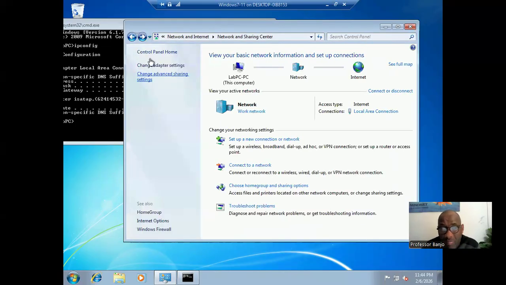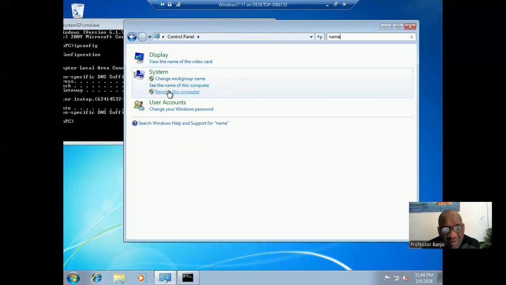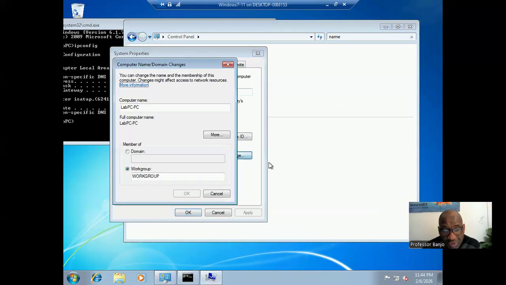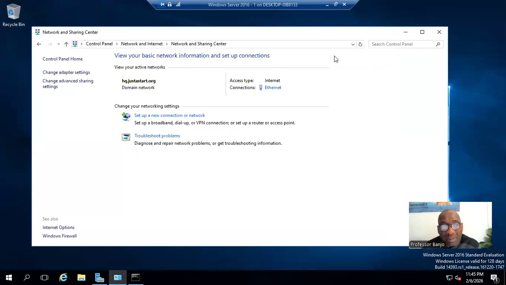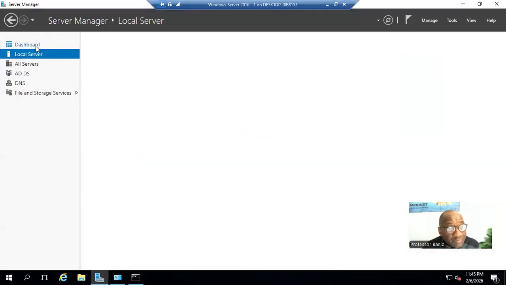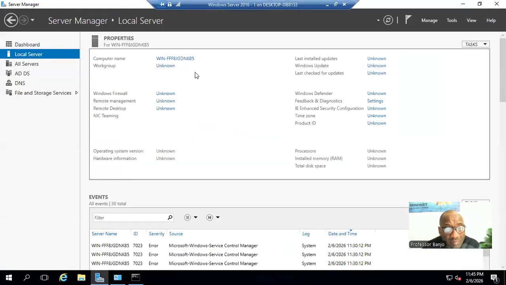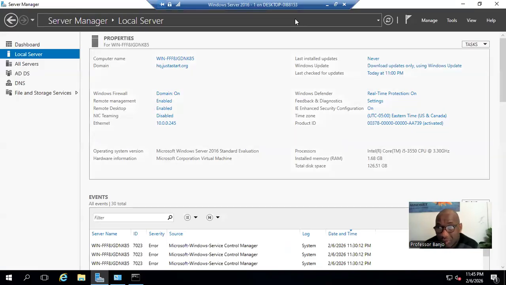So we go back here, go to Control Panel, just type name, rename this computer, go to Change, now click Domain. Now remember the domain name. Let's go back to the server. The domain name, under local server, is hq.justastart.org, right? So it depends. You might have to type just the HQ, and that might work, or you might have to type the full domain name when you join the domain.